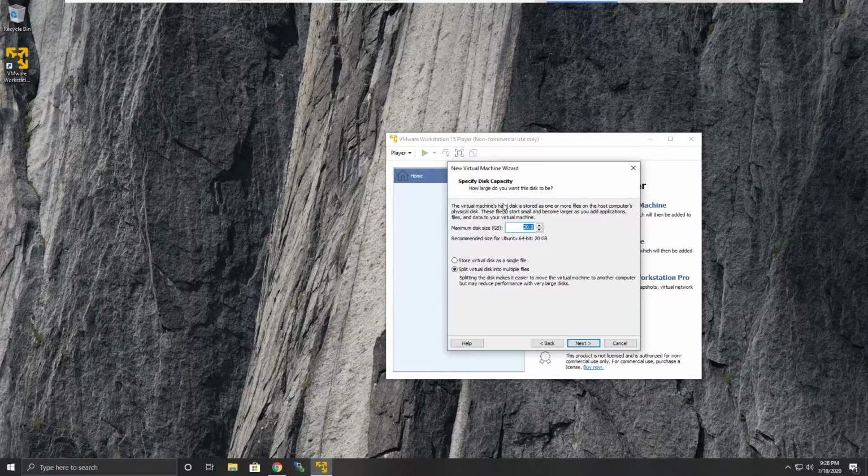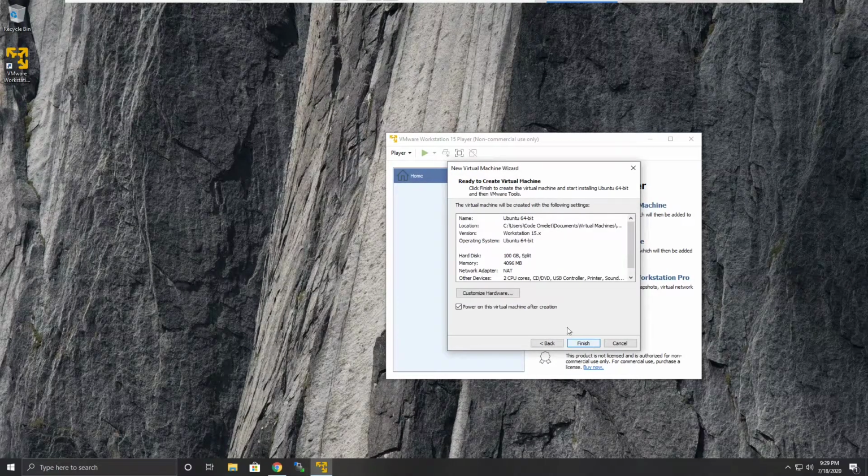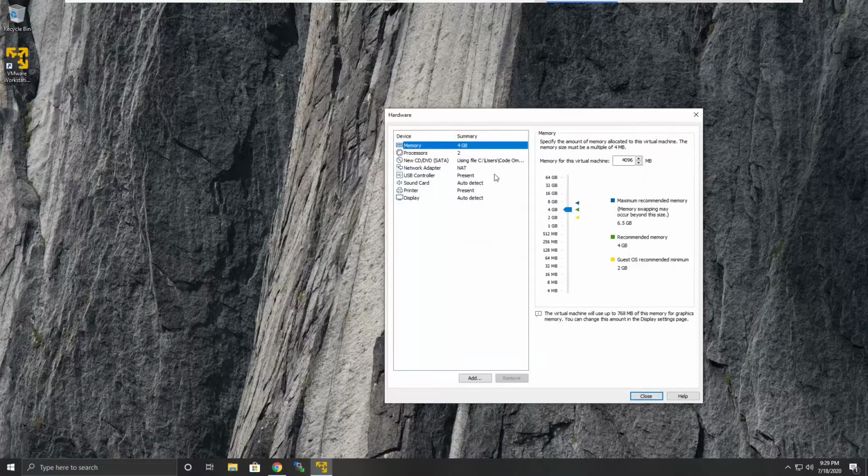Here it allows you to set up the disk size you want to use, but normally always leave "split virtual disk into multiple files," as it makes the VM slightly faster. Also easy if you want to move it around later. So for right now I shall make the disk size 100 GB. Click next.